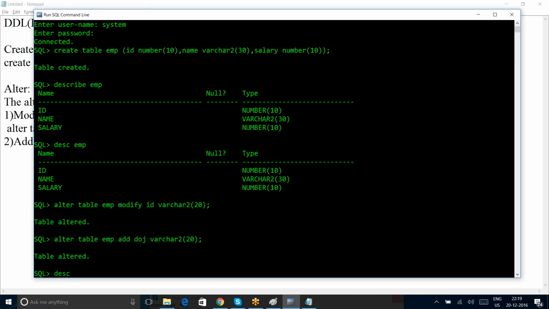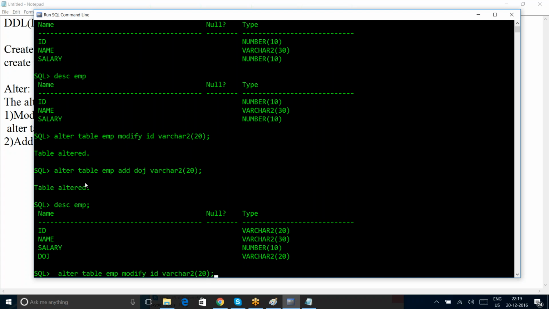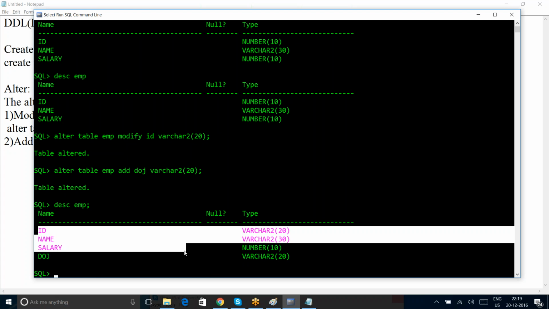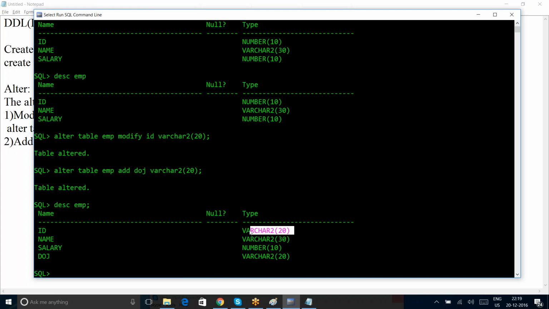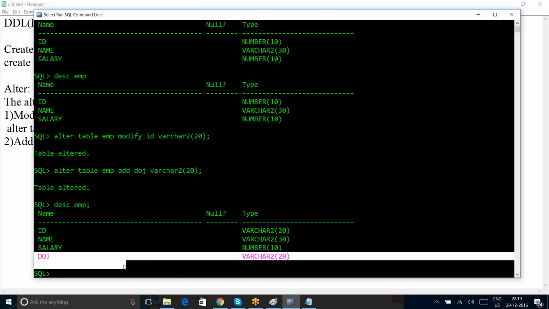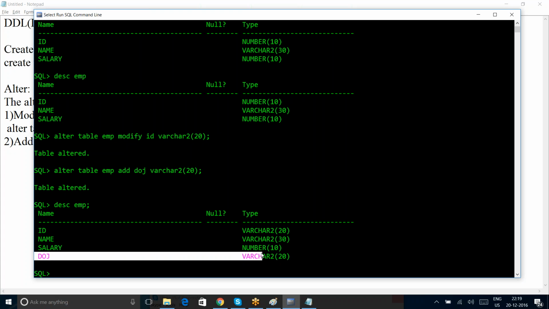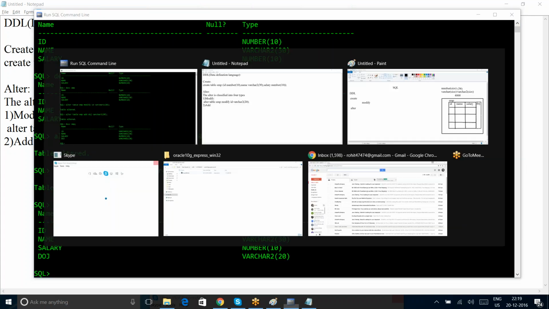How to check it? Describe emp. That's it. So when you see this here, we have ID, name, salary, and doj. First we have changed that ID to varchar2. It's getting changed, and we have added a doj. You can see the doj here. That is the alter command for adding a column to a table.